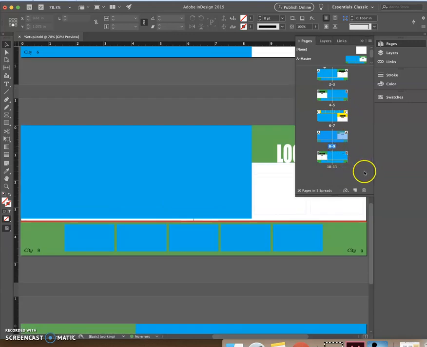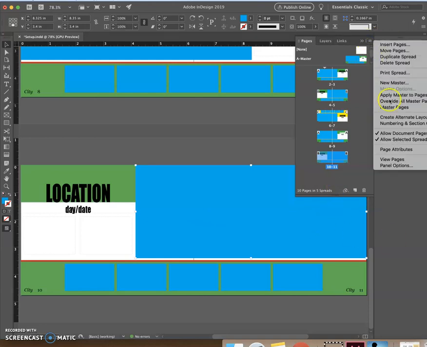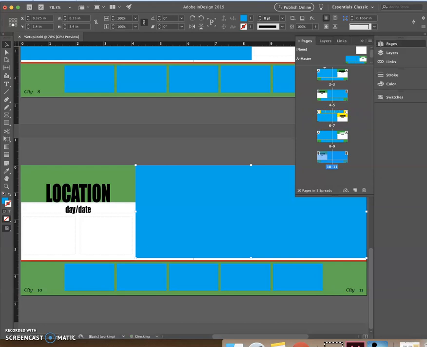Okay, so we're going to view spread 10 through 11, and we're going to select this frame by pushing Shift Command, and we're going to click the Pages option button, so this button right here, and we're going to go down to Master Pages, and then we're going to click Detach Selection from Master. So detach selection from master right there. And now we're going to double click B Master.